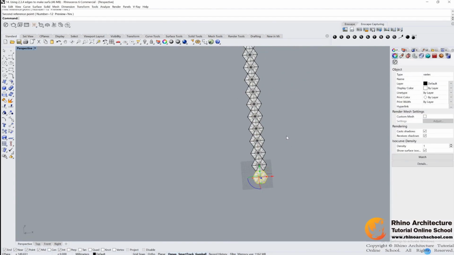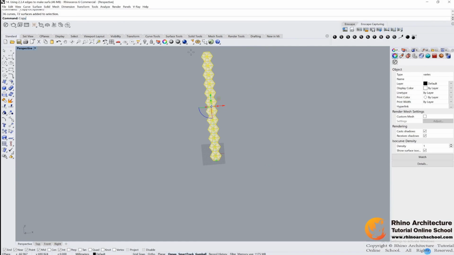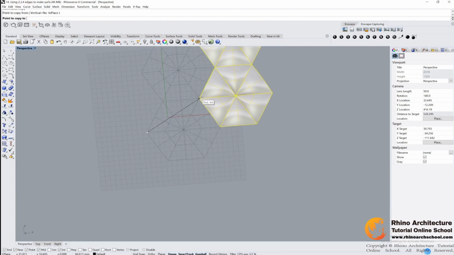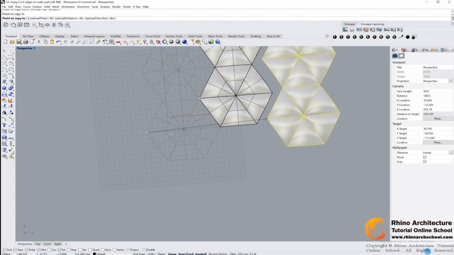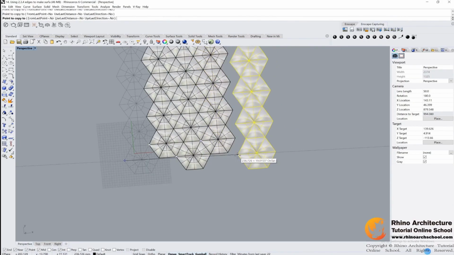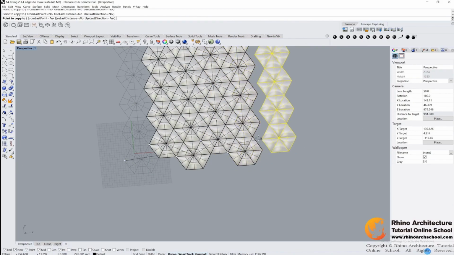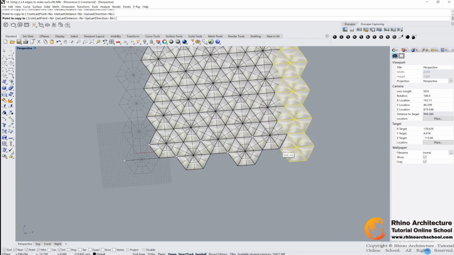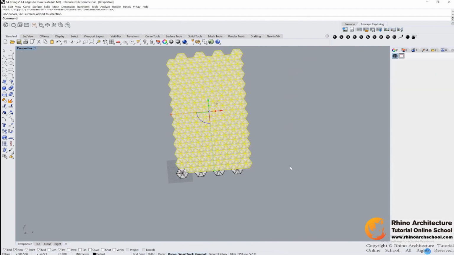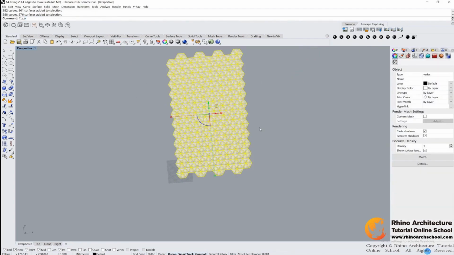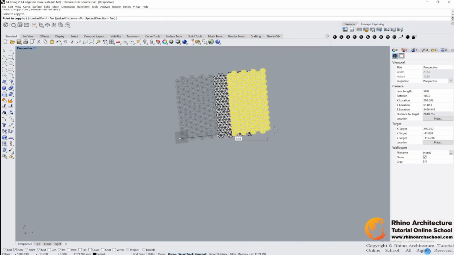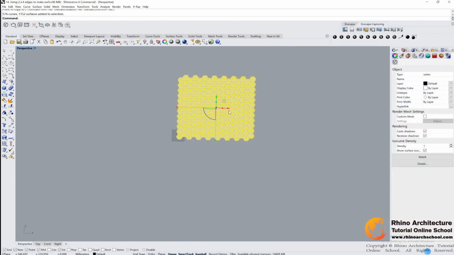Okay, and copy them. Input copy command and select a point. This is a good point. Okay, just go here. If you want to copy more, we can select them all again. Input copy command. Make it quick. Press enter. Okay.